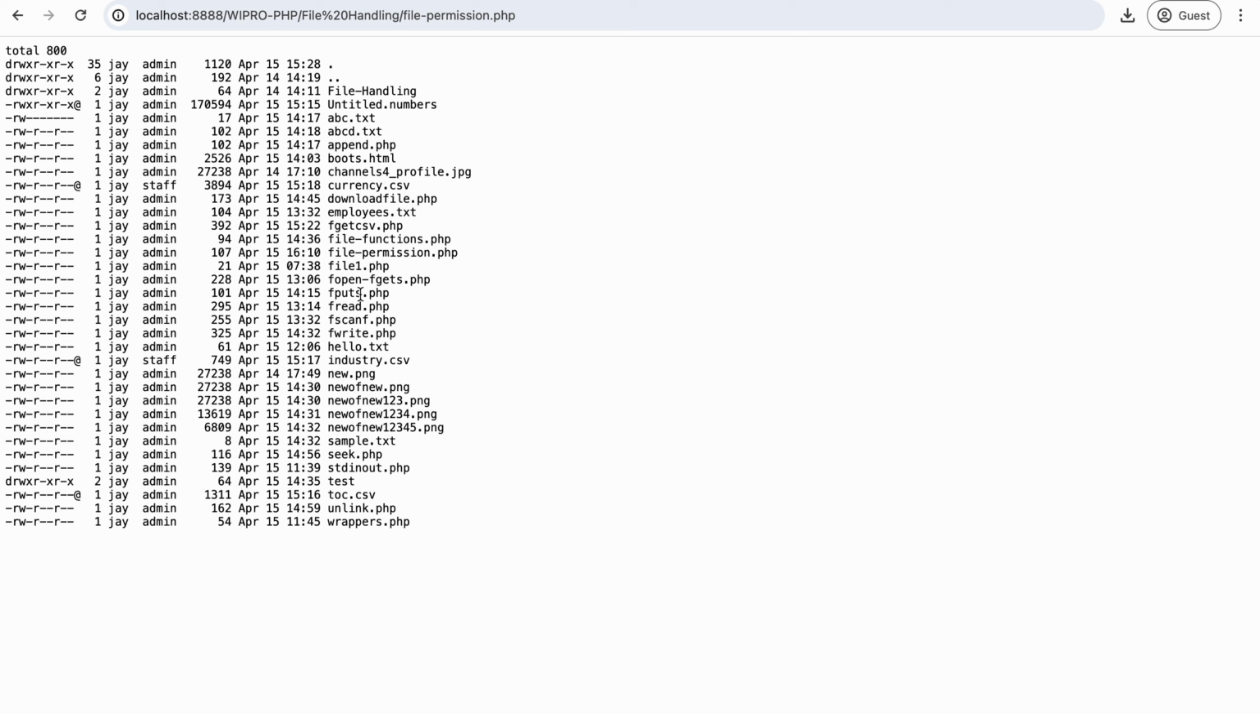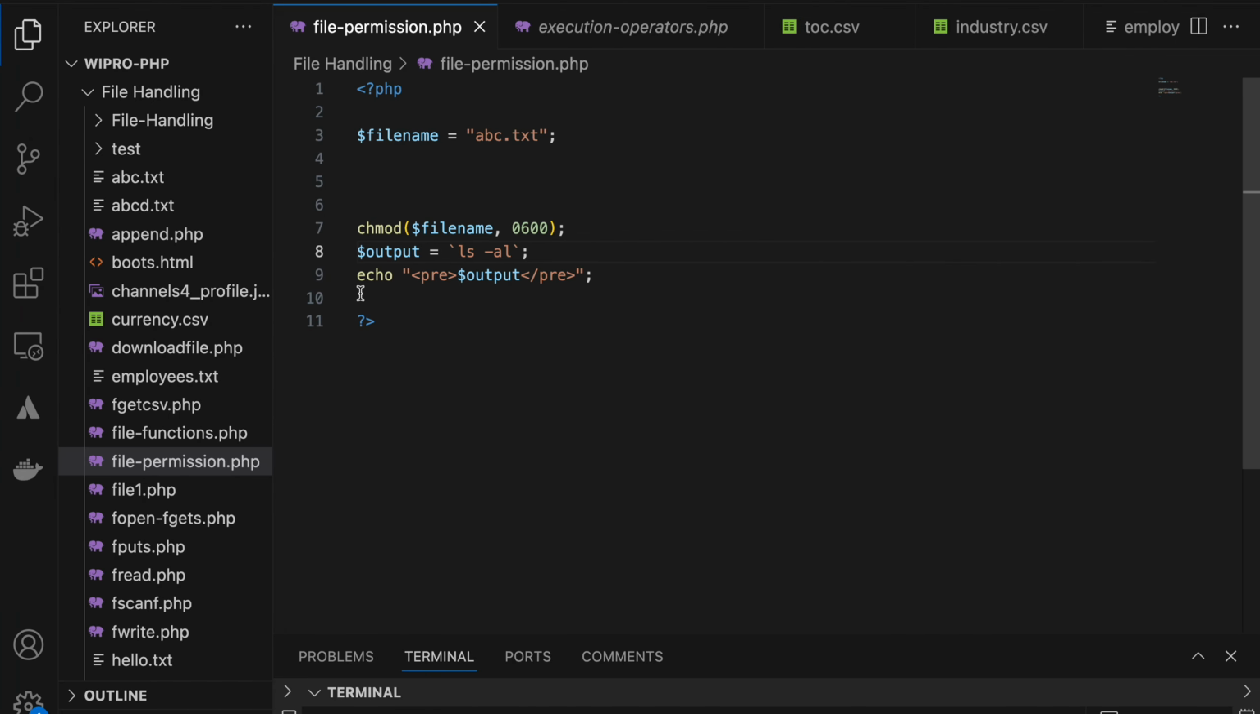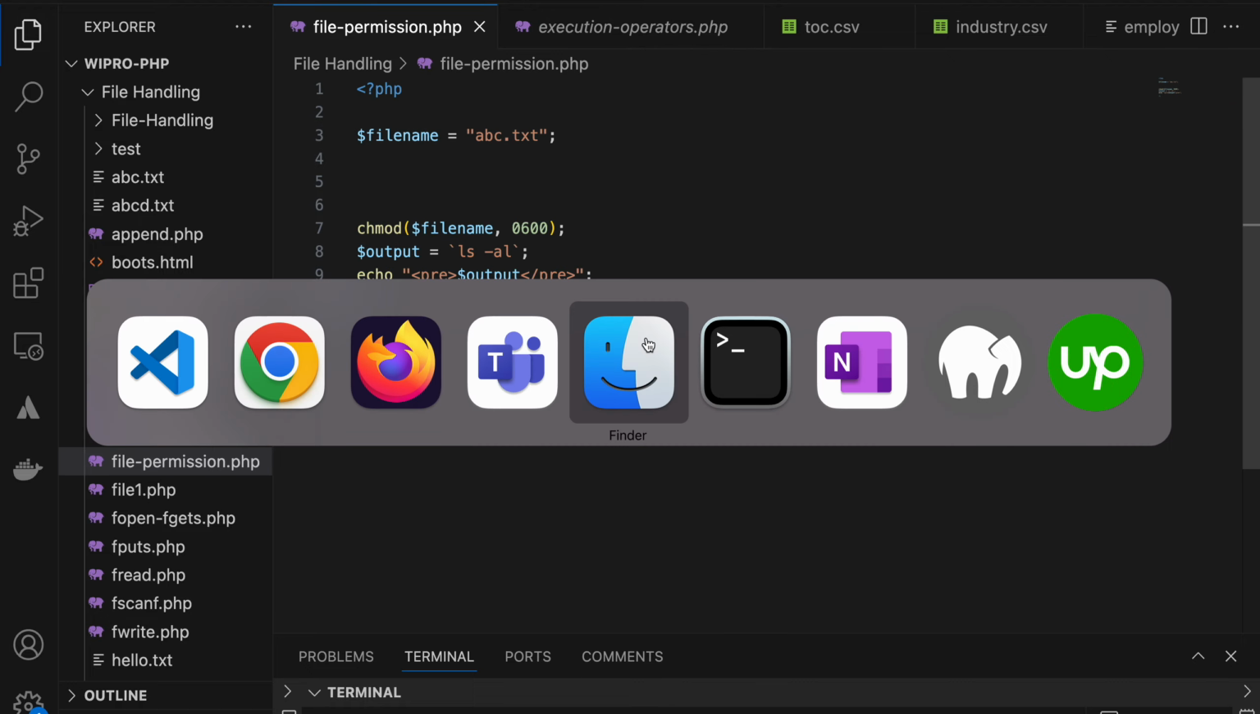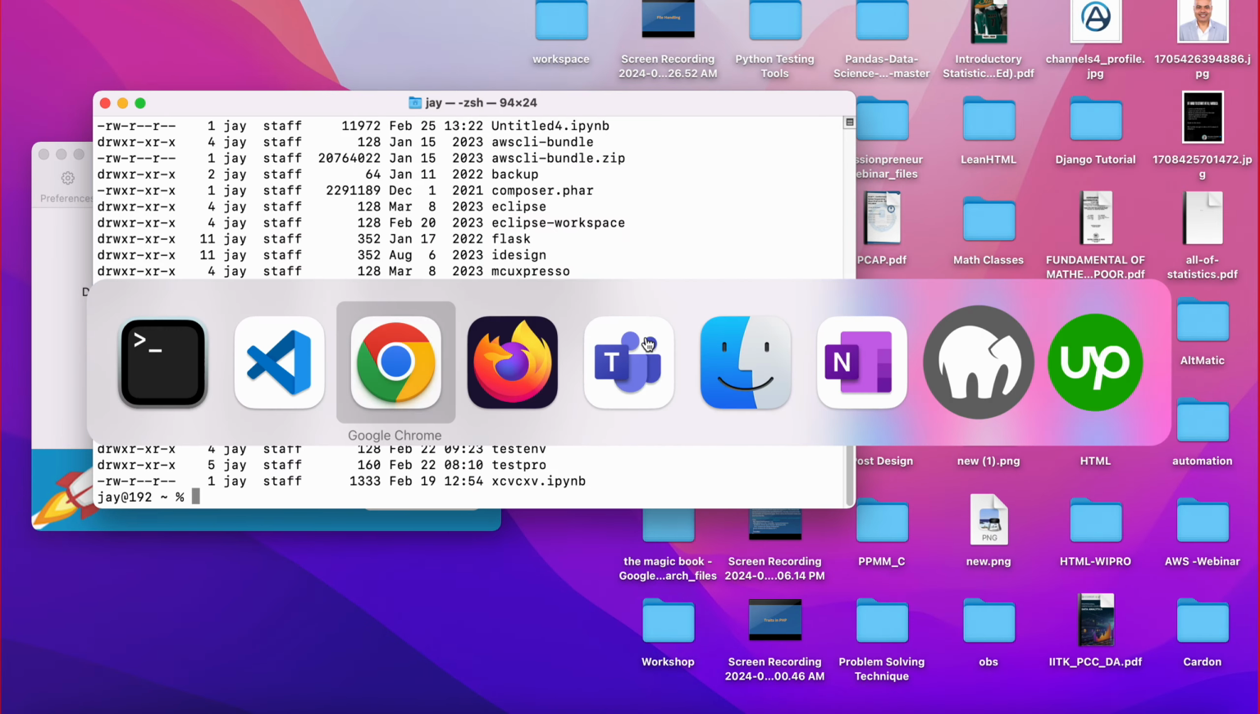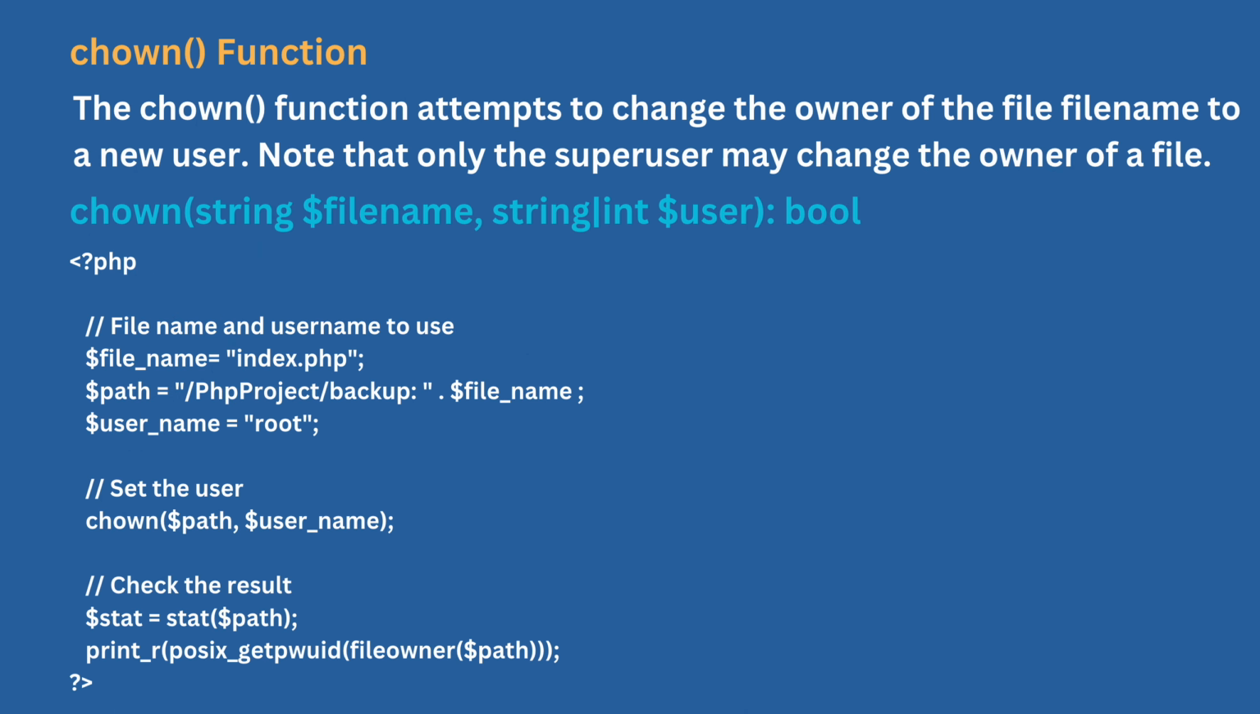If that file does not need to be executed or looked at by anyone else, and it is very sensitive, what permissions should you set on that file? Only read permission. And what is the value for that? 400. So are you clear about chmod now? Yes, sir. Okay, great. Now let's come to the next point.